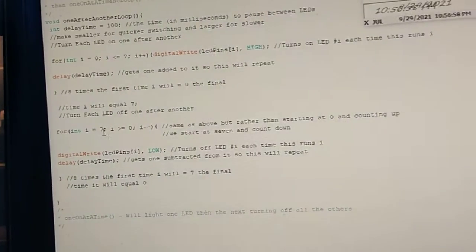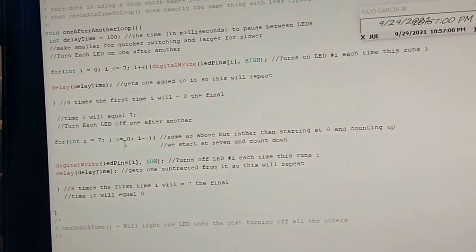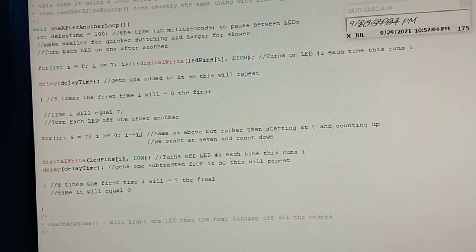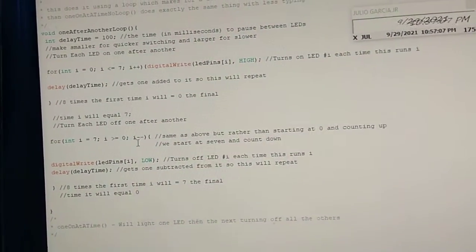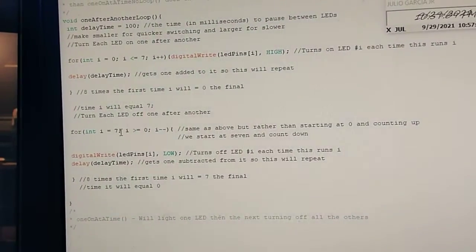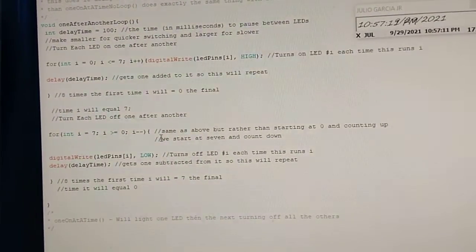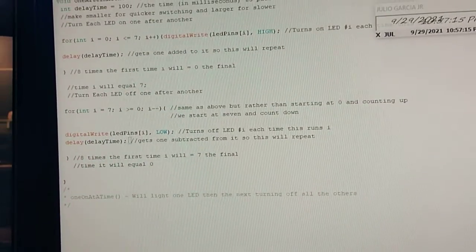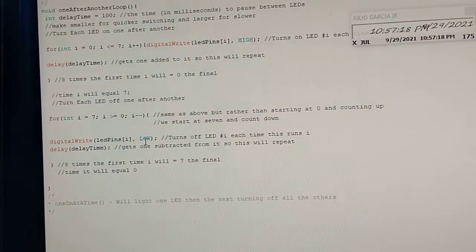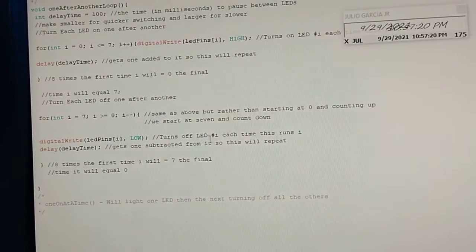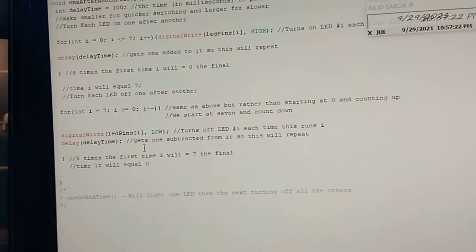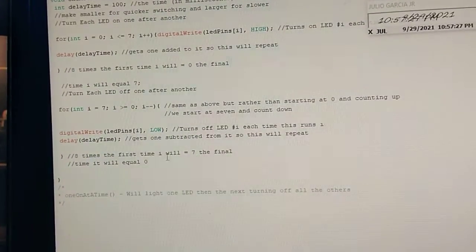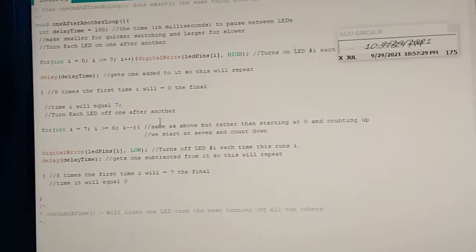For integer I equals 7, I is greater than 0, I minus minus. So at that point, instead of adding, we are subtracting. So integer I here is equal to 7, so we subtract 1 and then another, all the way back down to 0. And we have LED pin I low. Turns off each LED, or LED I, until we get back down to 0. And it does this up and down.